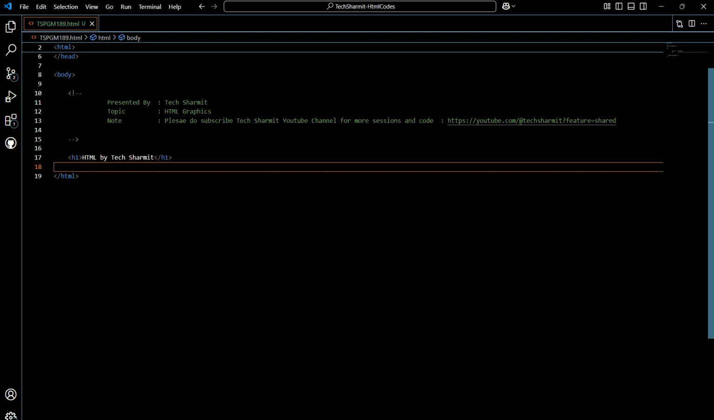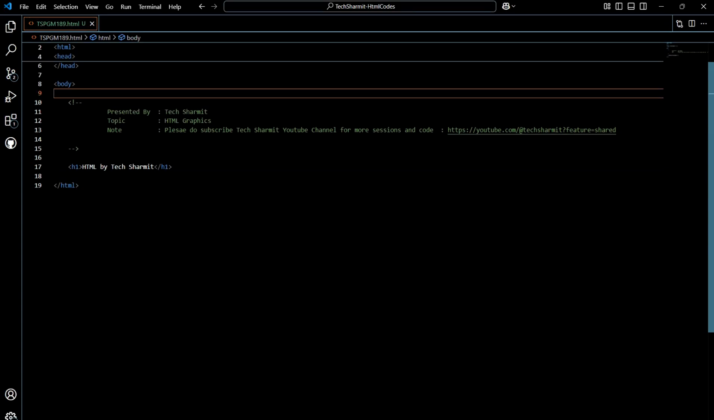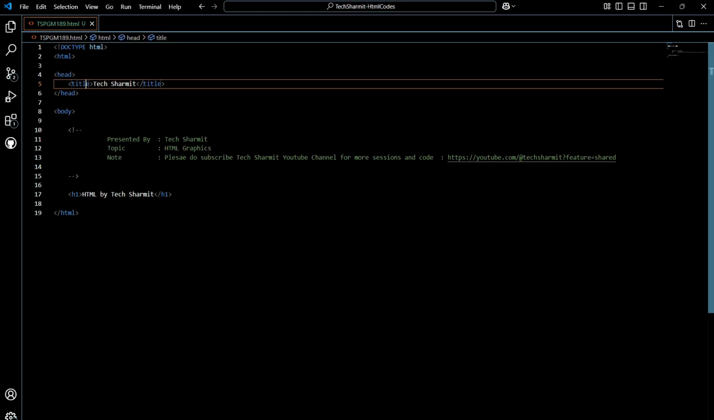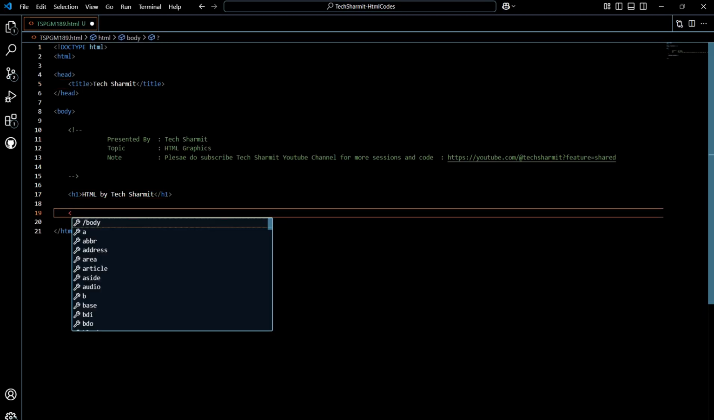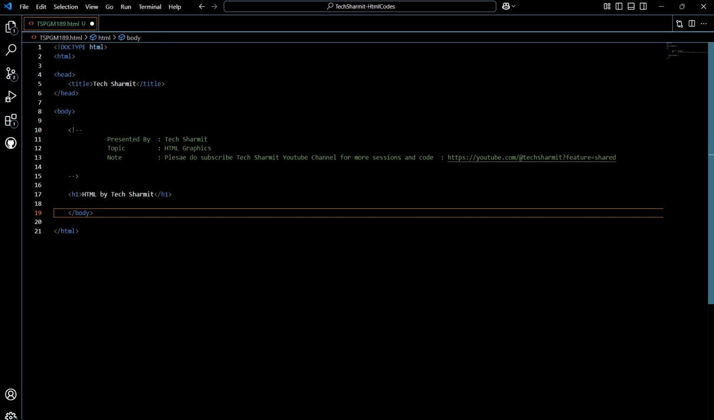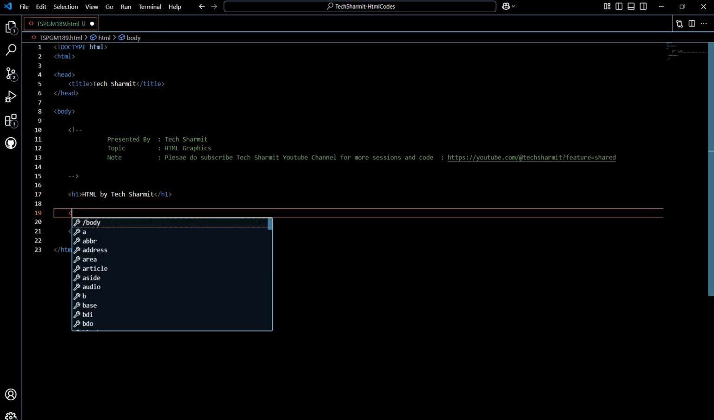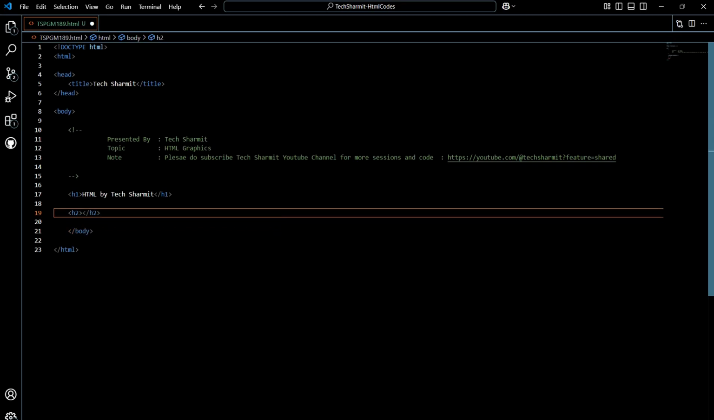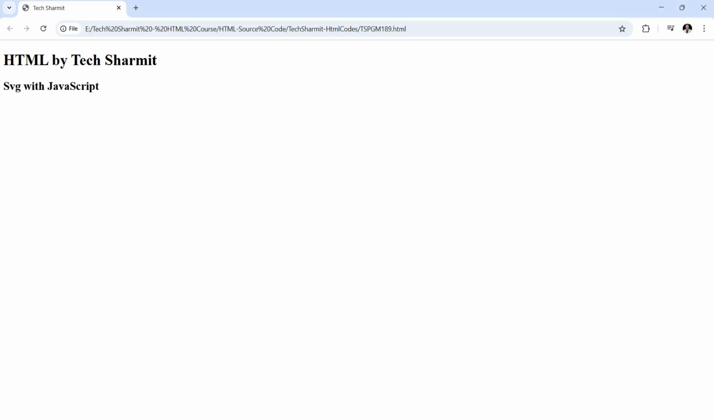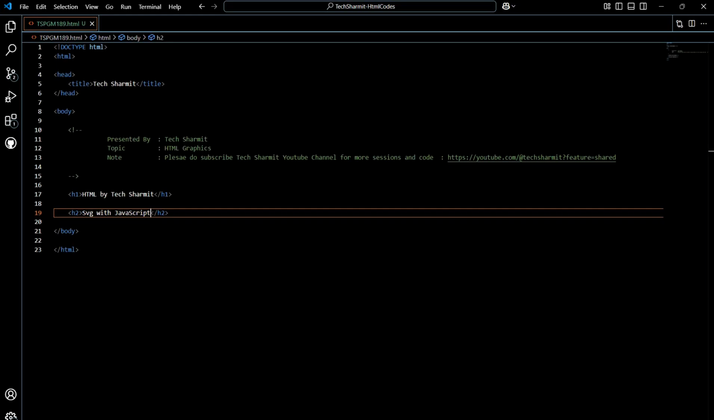Here, the code is very simple and straightforward. We are just using one title in the head section, then there is body, and let me put end body. There is one heading which is showing HTML by Sharmit. Now we will put another heading here, and we can simply write SVG with JavaScript. Now you can save it and refresh the browser. Once you refresh, you will see that HTML by Sharmit with SVG with JavaScript is populated.